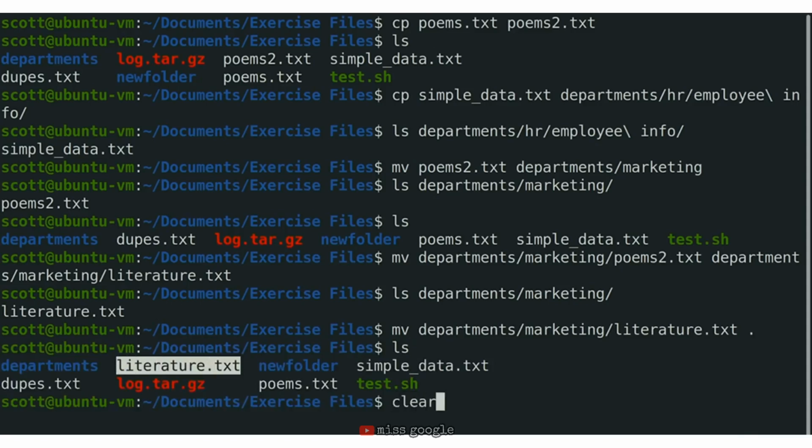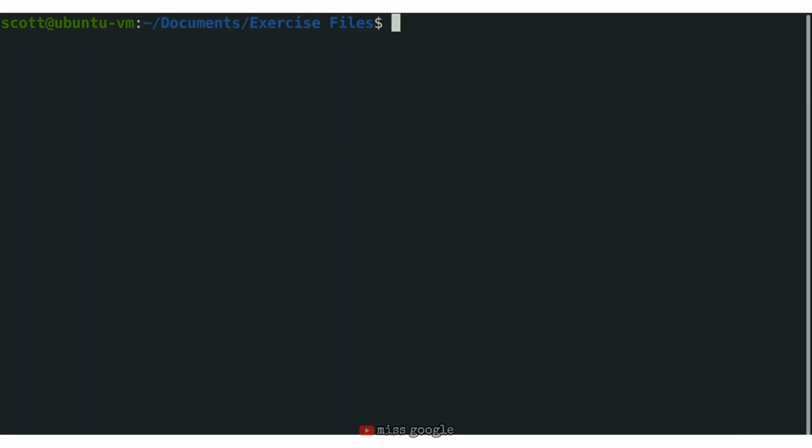I'll clear the screen. We can also move, copy, and delete more than one thing at a time, and one of the ways we can do that is with what are called wildcards. Wildcards are characters that stand for or represent patterns in text. We'll see more about patterns in text later, so I want to introduce you to the two most common wildcards here briefly. There's star or asterisk and question mark. Star stands for any number of characters, and question mark stands for one character.